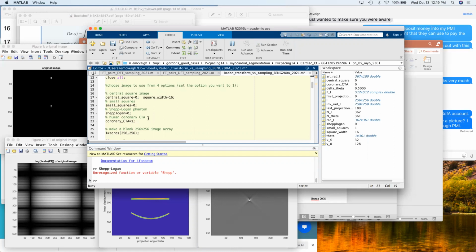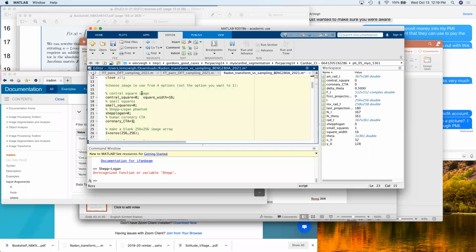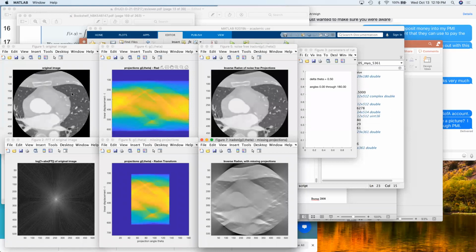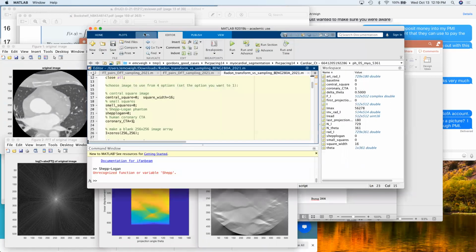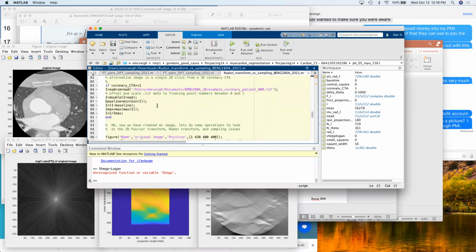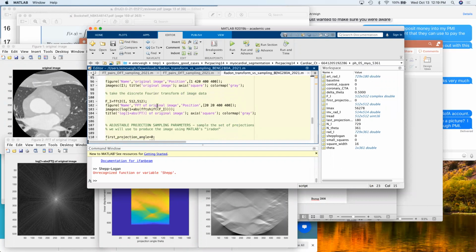This one is actually a clinical case. I hope it works. Yeah. So here's an actual image, and this is the sinogram from that image. There's the inverse, and there's partial data sampling. This is the Fourier space of the image. When you go into the code, you can just look at it and change it as you wish. That's about all there is to say about this.